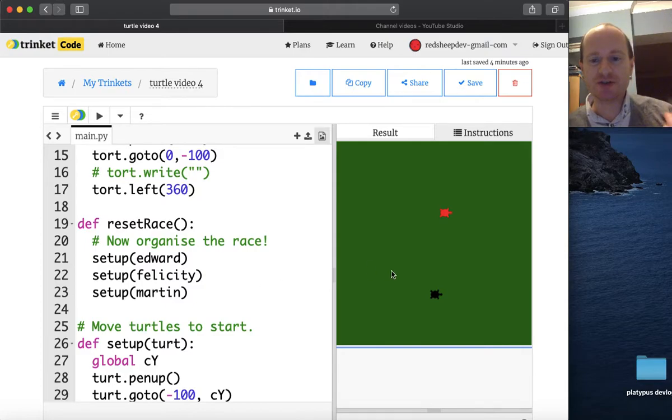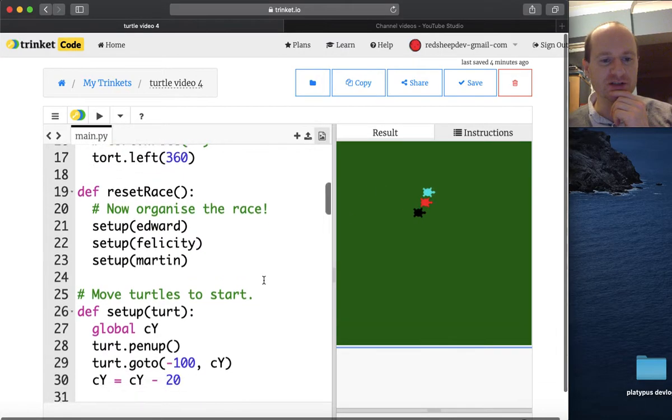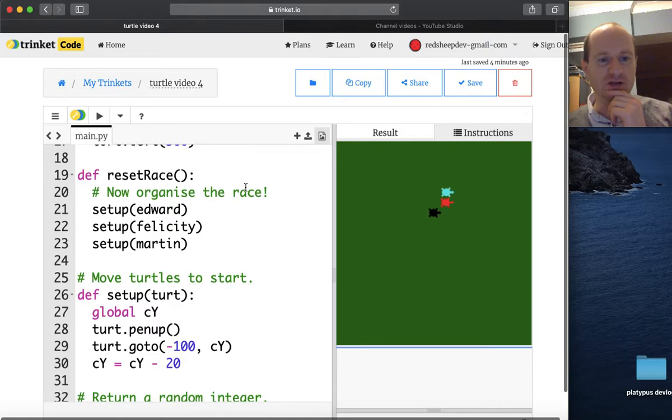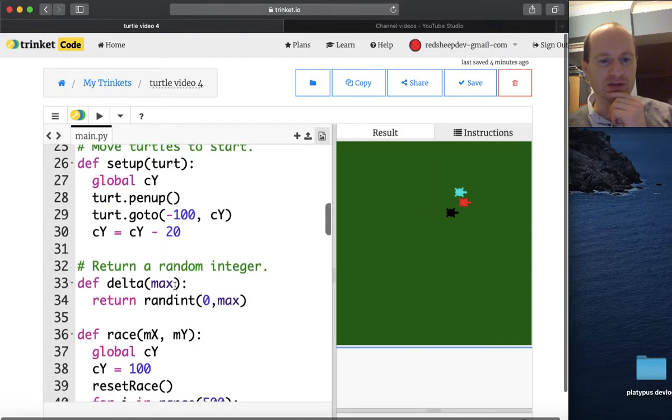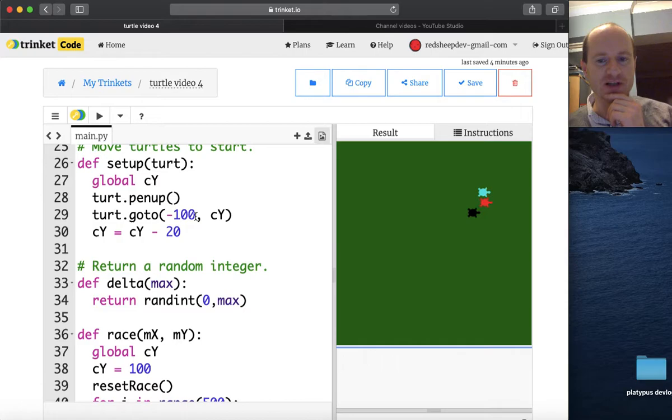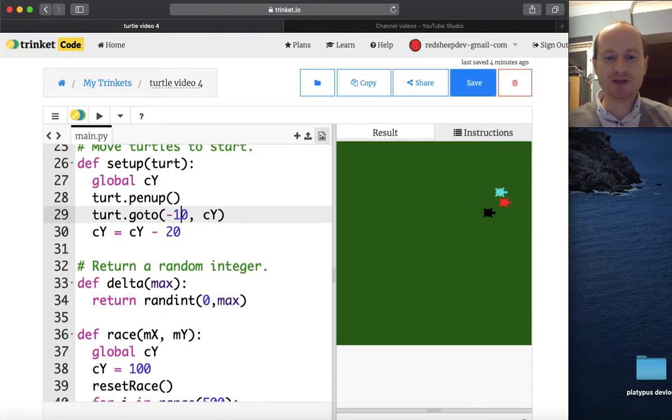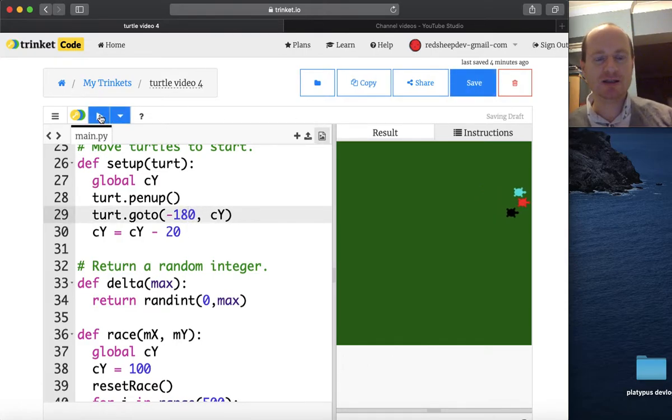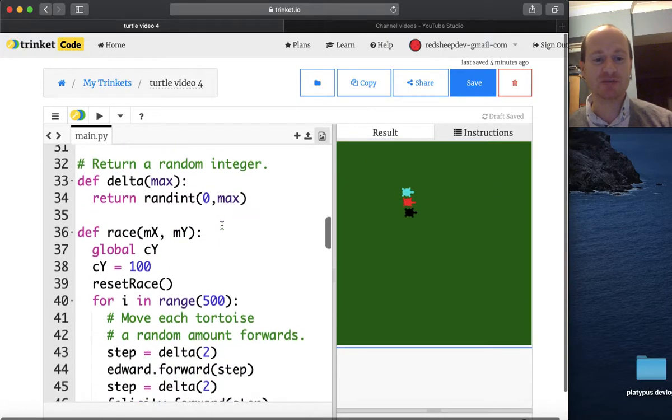So what we want to do is move our turtles back a little. It'd be nice if they started about there. So let's go to reset race, organize a race. It's in setup. So our turtle goes to minus 100. If we go to minus 180, let's just see what that looks like. That's much better. That's nice. And then I suppose if they get to plus 180, that would be a nice place to stop.